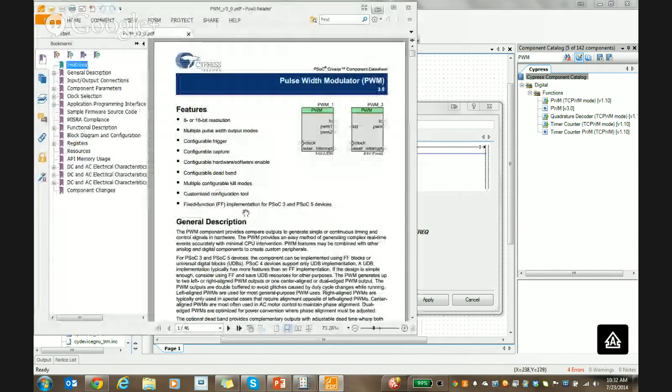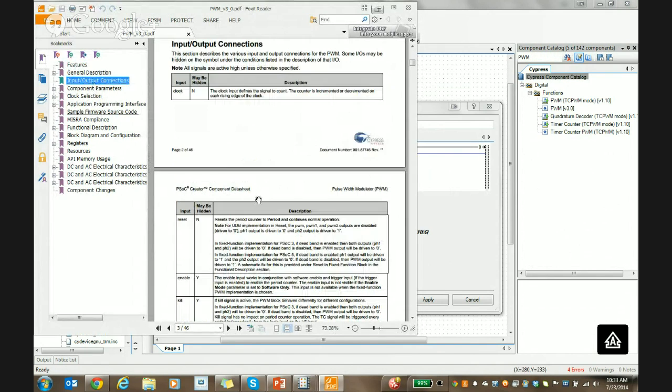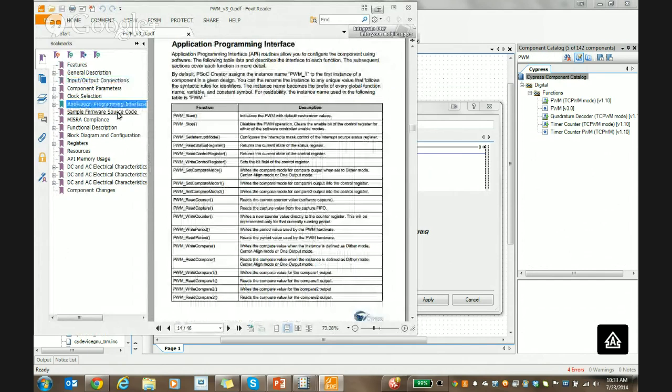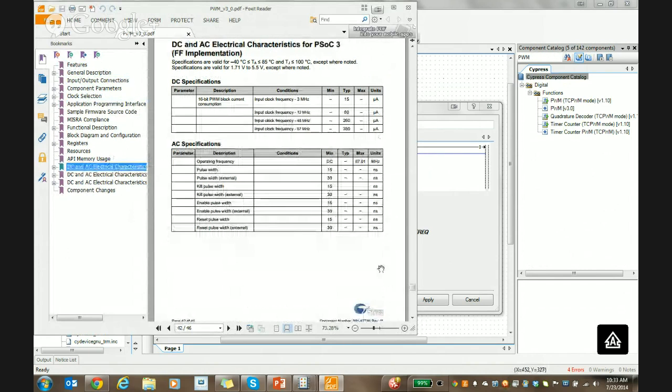This is a fully characterized and detailed data sheet for individual components, and the components are a mix of actual firmware and hardware. And so they have the features, all of the input and output connections. You can see all of the API, so these are all of the functions that will be generated for your component. And then they also have DC and AC specifications contained in these data sheets, things like power, resource usage, that kind of stuff. So if you want to know more about any given component, right-click and open up this data sheet.